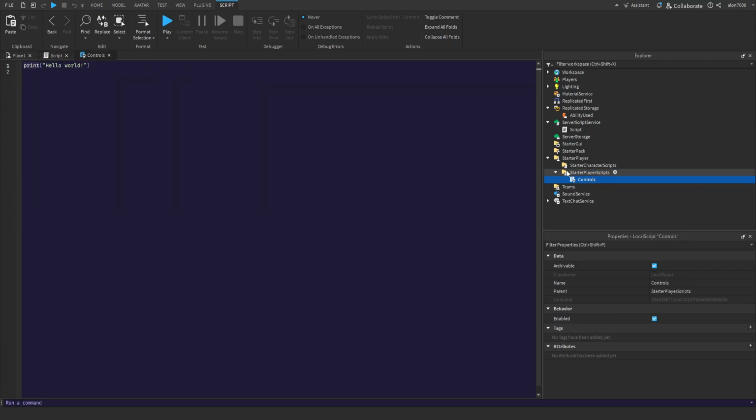So now that we have this, go into StarterPlayer, go into StarterPlayerScripts, and make a LocalScript. Go ahead and name this script Controls, because this is going to be the script that pretty much handles which key goes to which ability, and it fires the ability to the server. Okay, so again, we're going to grab the remote from ReplicatedStorage. Next, we're going to grab UserInputService.